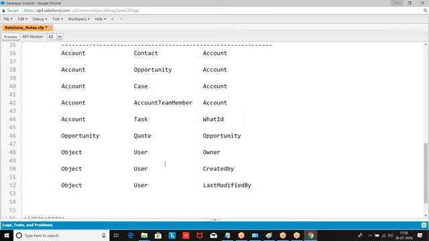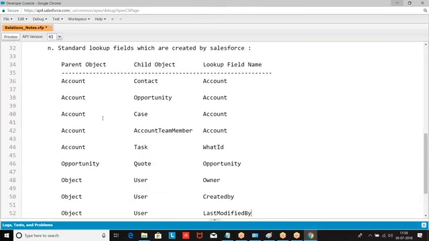Are you getting my point? On every object we have the Owner field, Created By, and Last Modified By. So all these are standard relations which exist. There are still a lot more, but only a couple of relations are frequently used. Are you clear about this?